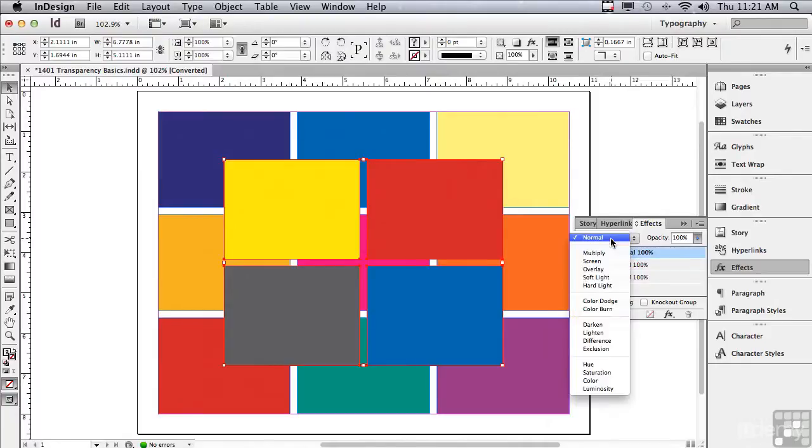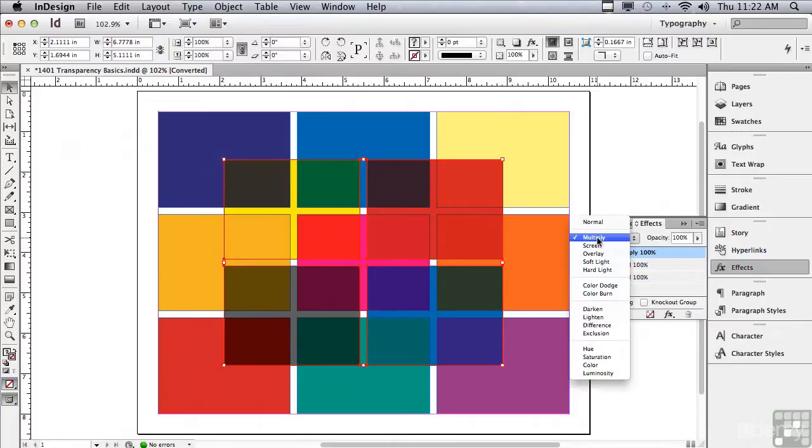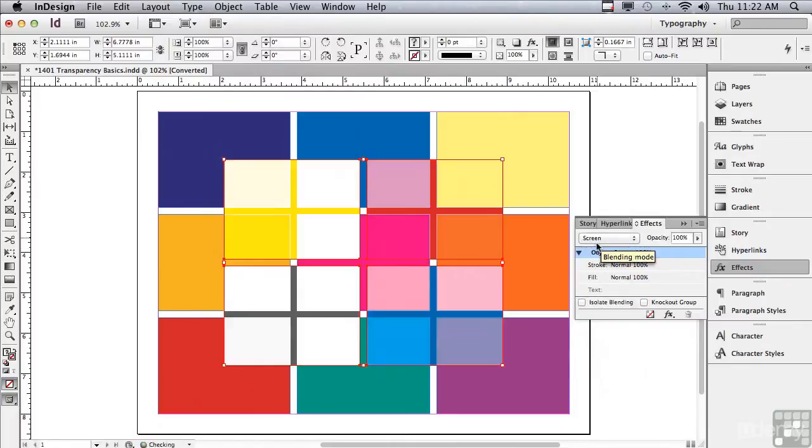Let me go to the next blending mode, which is multiply. And we're going to talk about the blending modes that are used most often in InDesign. Multiply will make the colors underneath the top objects much darker. You'll see this used most often with shadow effects. The next blending mode is screen. Screen will use the top colors to make the colors under the top objects much lighter. You'll see screen used most often with glow effects.